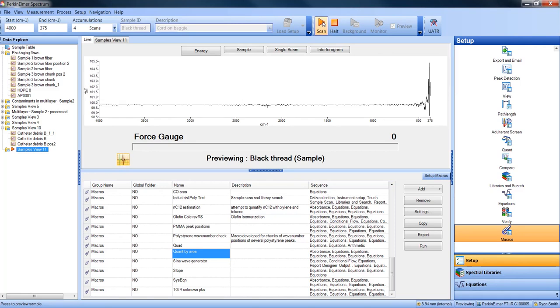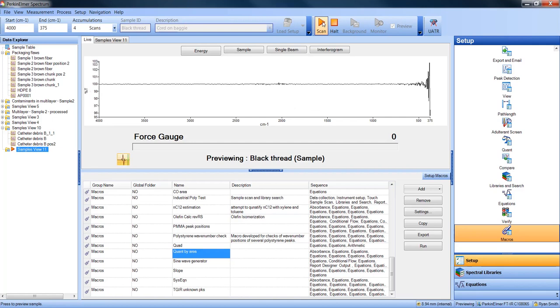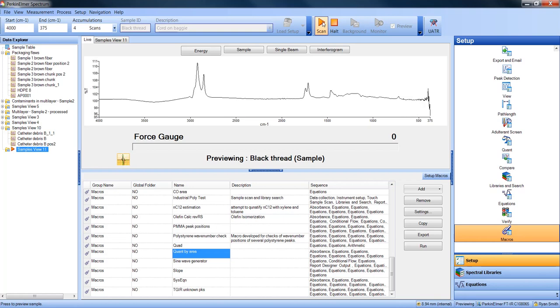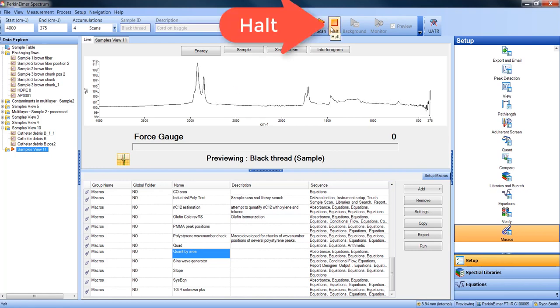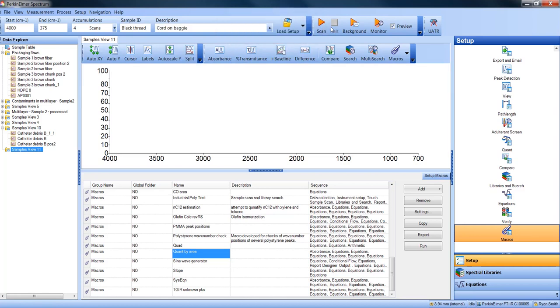If the crystal was dirty during background measurement, peaks will appear above the spectral baseline, or above 100% transmittance. Here we see peaks extending above 100% transmittance. This tells us that the ATR was not clean during background measurement. To exit out of the preview, we can press the Halt button. At this point, we want to repeat the background measurement.